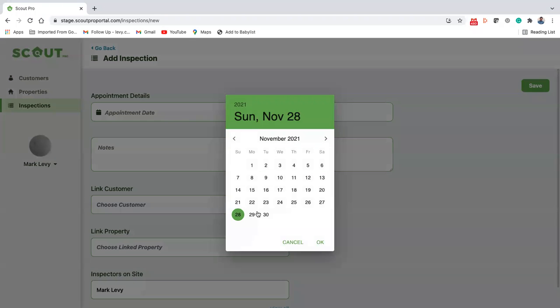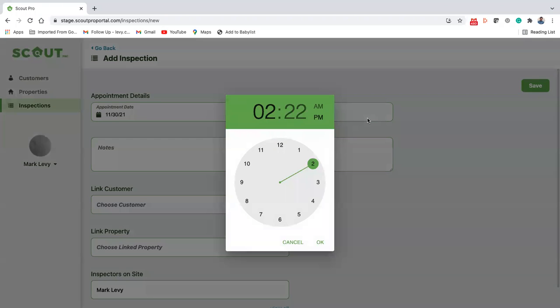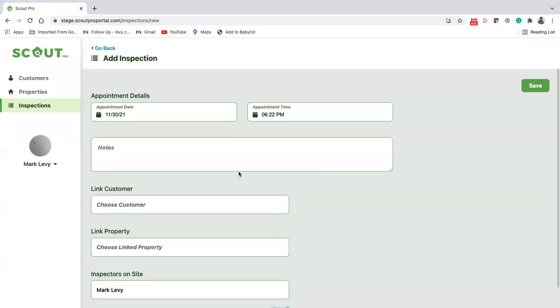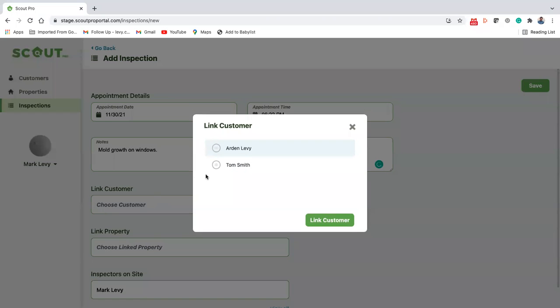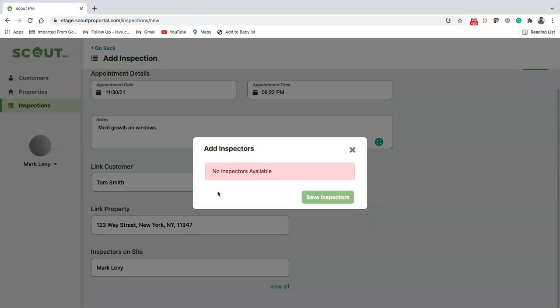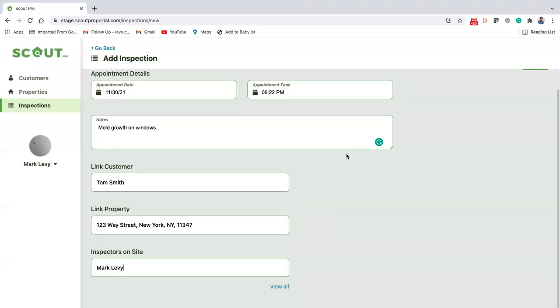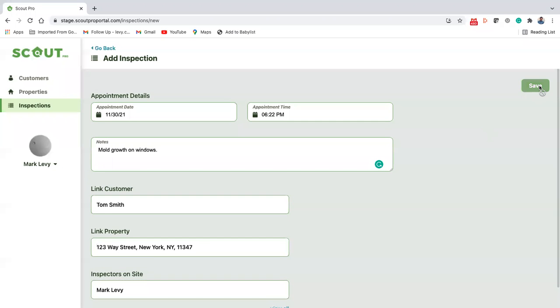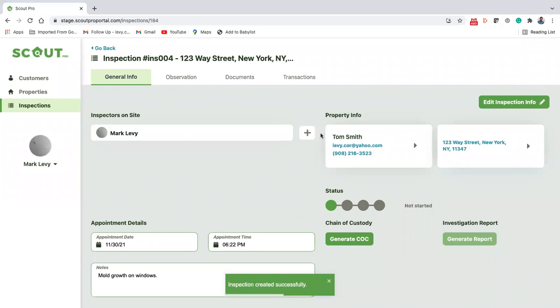When adding a new inspection, you're going to choose the date, the time, any notes for the individuals. Then you would link a customer, a property, so one that they have already owned. We know this is the one we actually just did the property on, so you can add another one. And then who will be on site. Again, if there were additional inspectors, there would be a listing here. And then you would hit save. So this was now the new property or inspection that we just created.